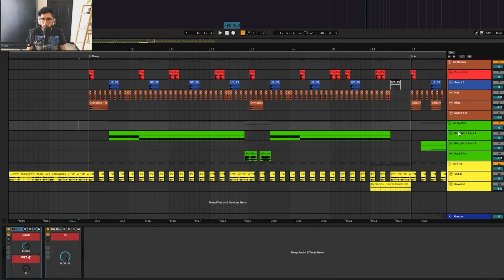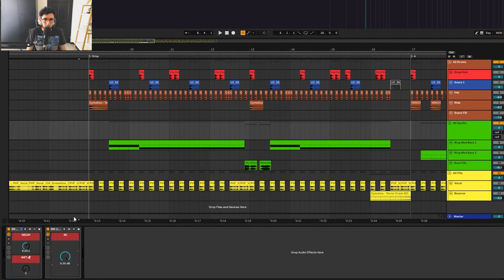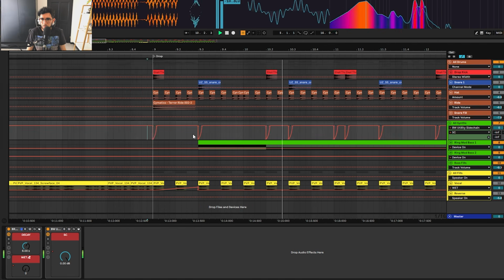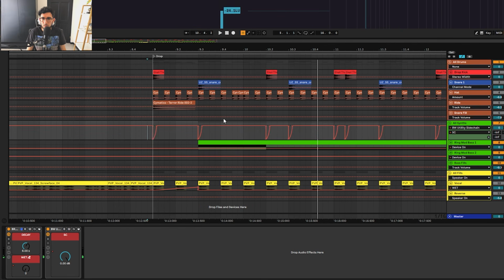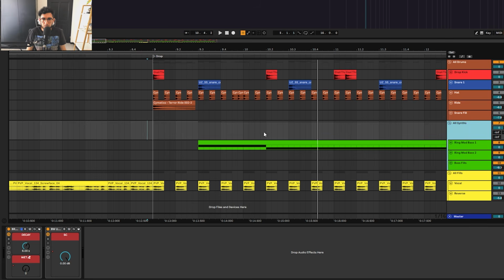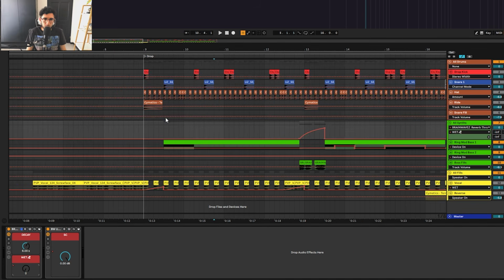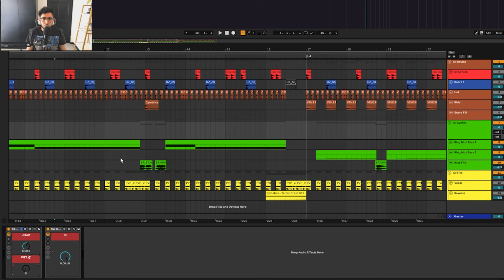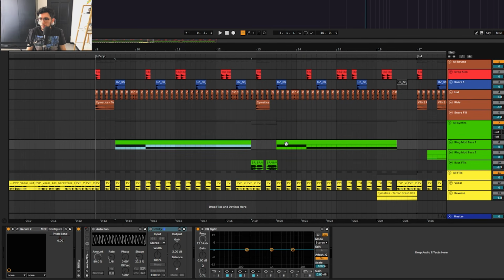Then the synths. In the group I have my sidechain already in place, so every time that the kick or the snare is hitting, I'm doing a little automation in the volume, just to make sure that the drums are popping through the mix as much as possible. Besides that, I also have a little reverb throw automation. I will get into that when I go into the bass fills.